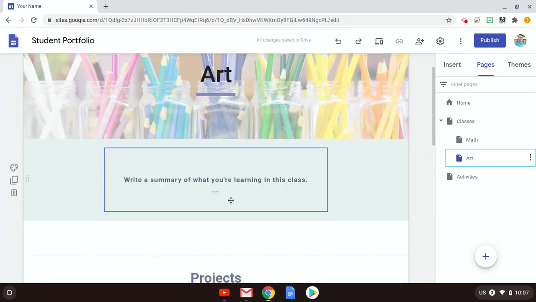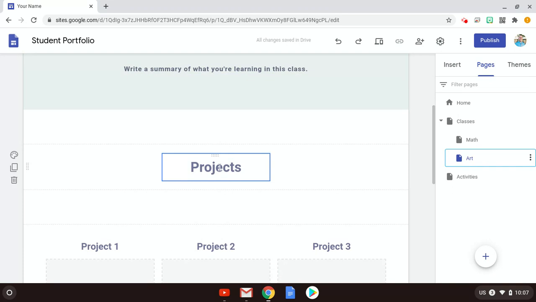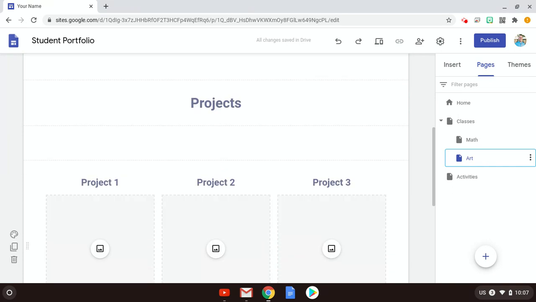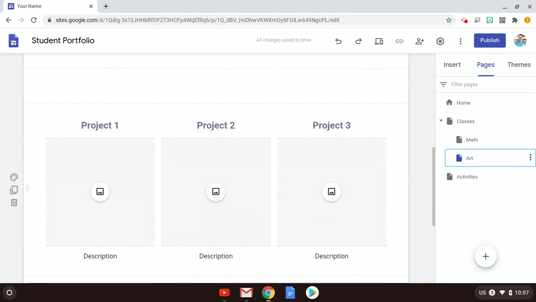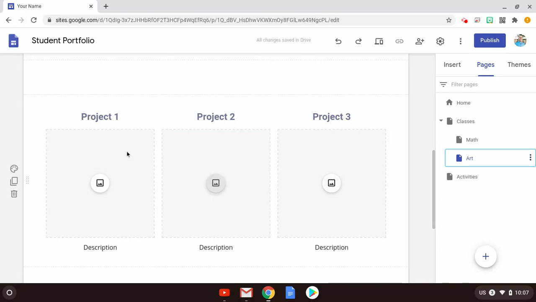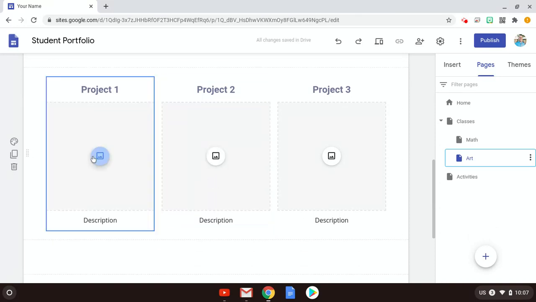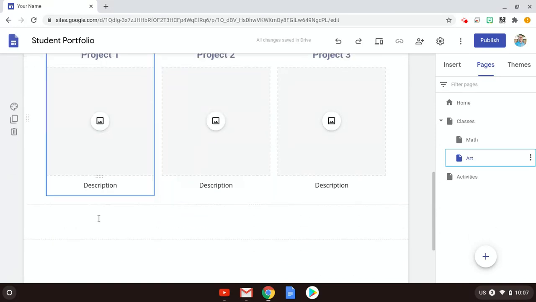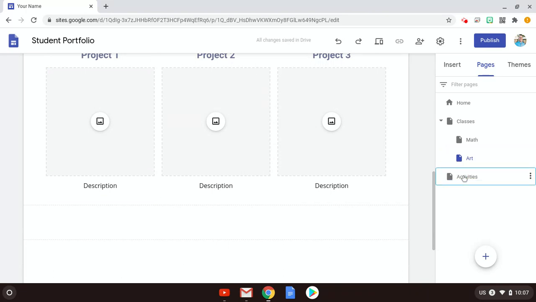Okay, art. Thinking that this might look a little bit different than math in the fact that you're creating things, drawings and whatnot, and you might need to showcase those with pictures. There's all these different projects right here with some placeholders where I can take a picture of that project and then give a description as well.